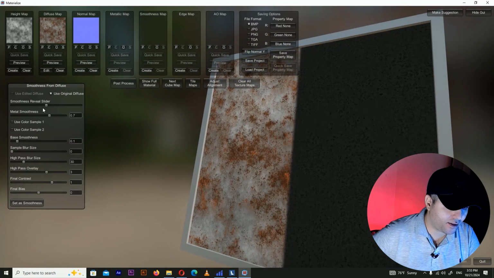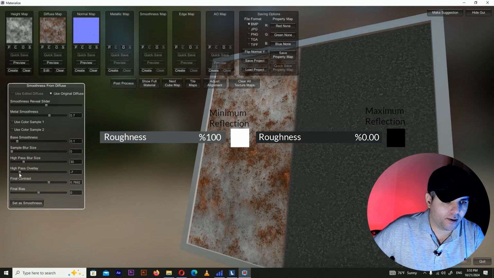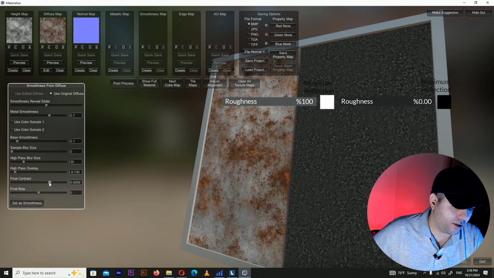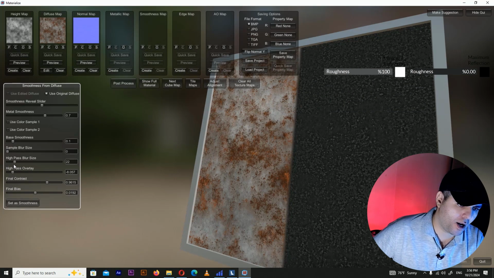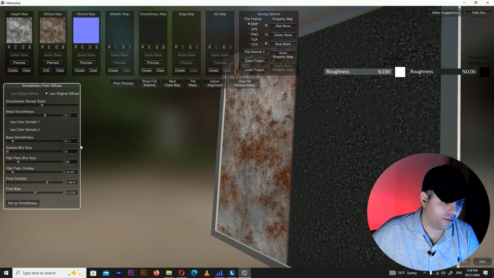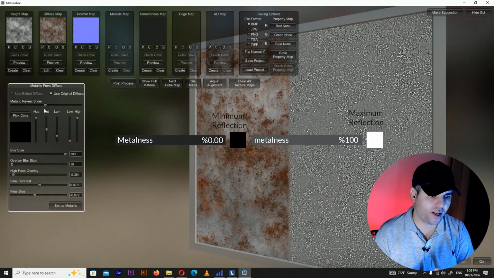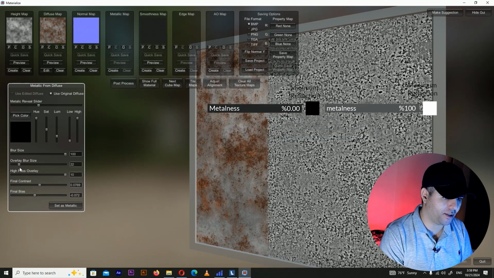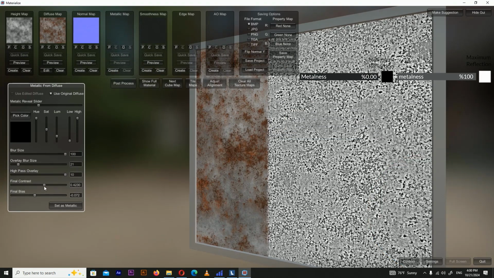Okay, let's create roughness map. As I said, darker areas are smoother and have more reflectivity. So make these unscratched parts darker and vice versa. Now let's create Metalness map. Here I played with the sliders to get the unscratched parts brighter. As I said, it's completely opposite of roughness map.